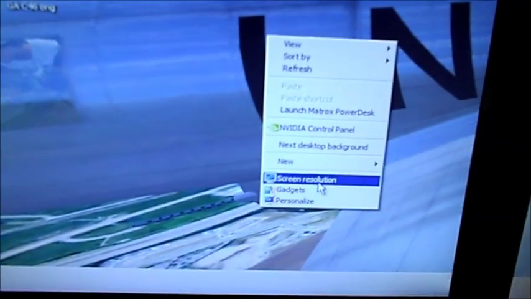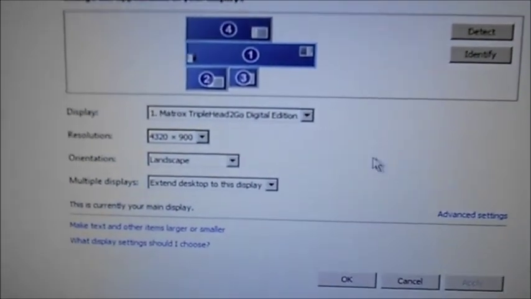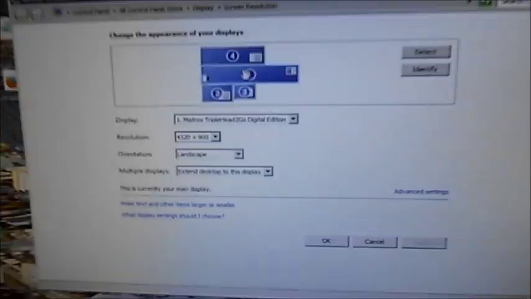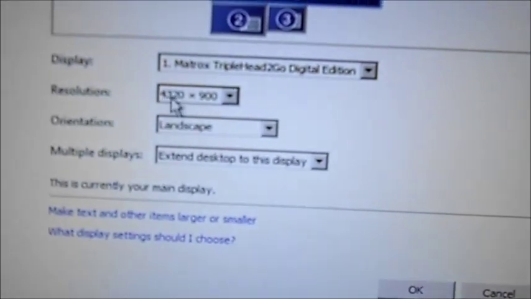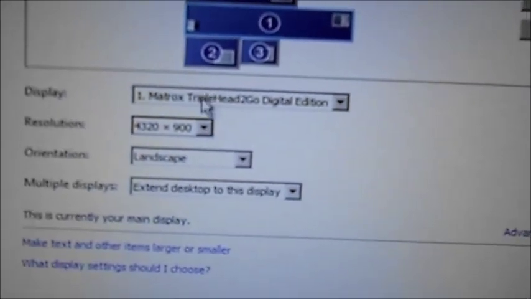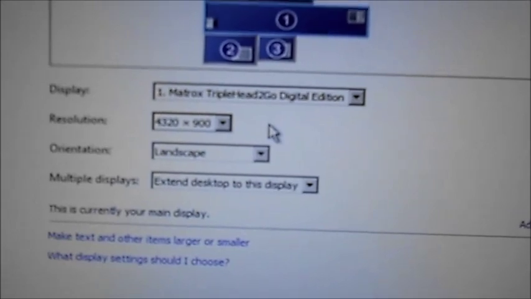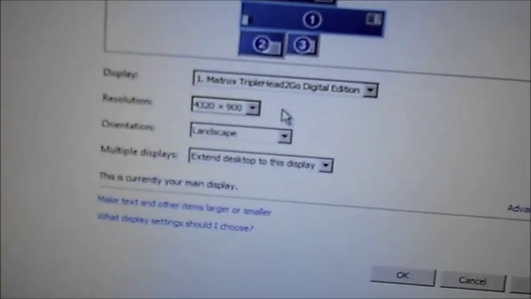This is Windows 7 going into the screen resolution properties here. As you can see, I have a fairly unique setup. So how this works is monitor number 1 here is actually these first 3 main view, I call them, monitors. This is running at a resolution of 4320 by 900, which is actually 1440 by 900 per each monitor. So 1440 times 3 is 4320 pixels.